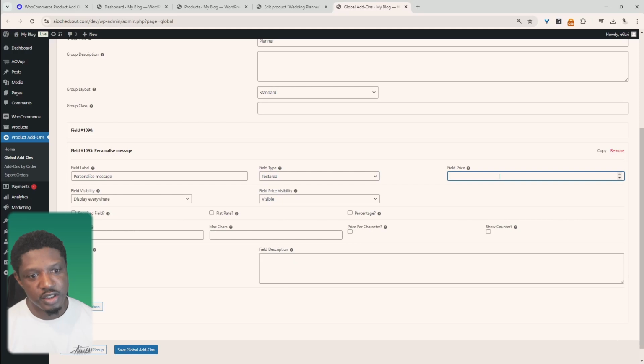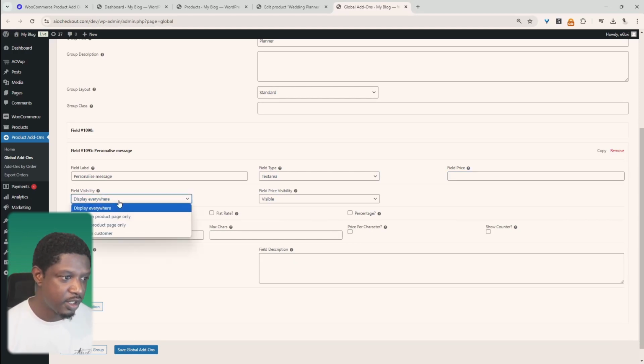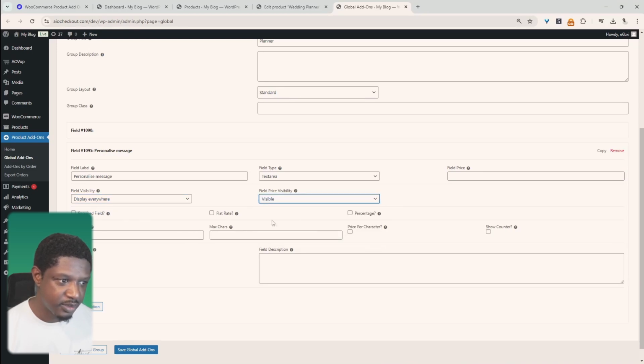And this will be a no cost option. If we wanted to add a price for this option, then we can just select it here. And for visibility, we'll just set that to display everywhere. Price visibility, again, we'll leave it as it is.